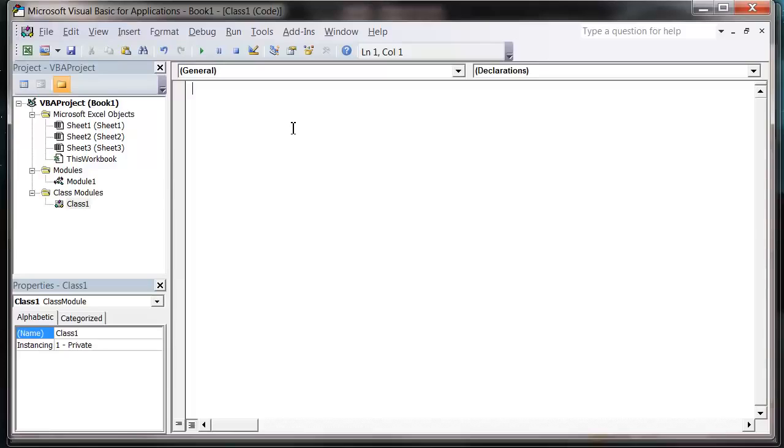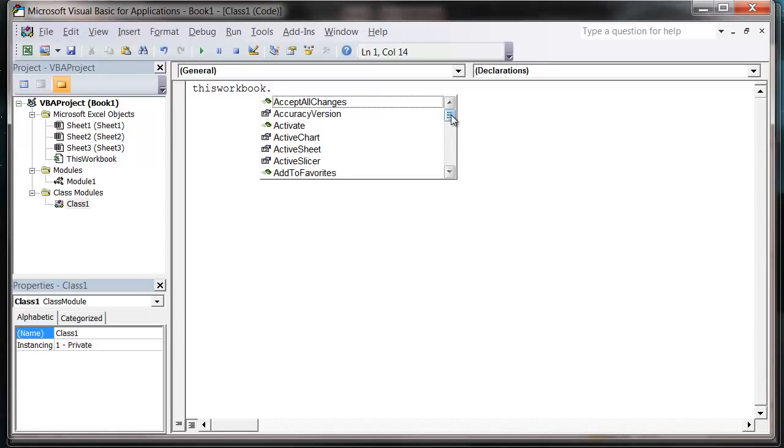If you don't know what objects are, we've already been using them. When you have this workbook, that is an object in itself. When you press the dot, or period, or full stop, you get a list of properties and methods for that object. You can change the name of it, you can change the password of it, you can save it, which is a method, and you can do all kinds of things with it.